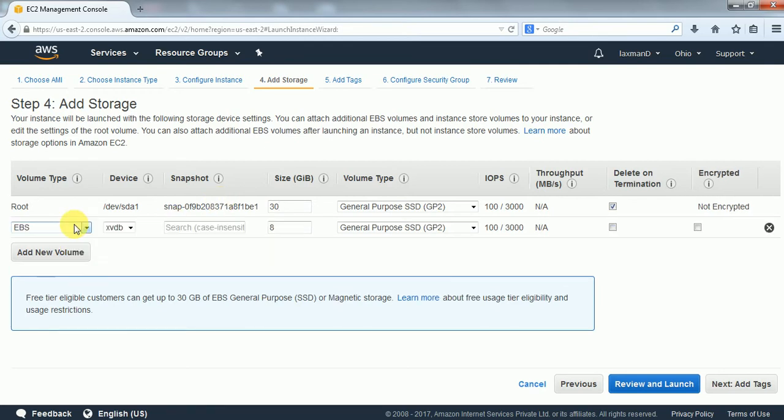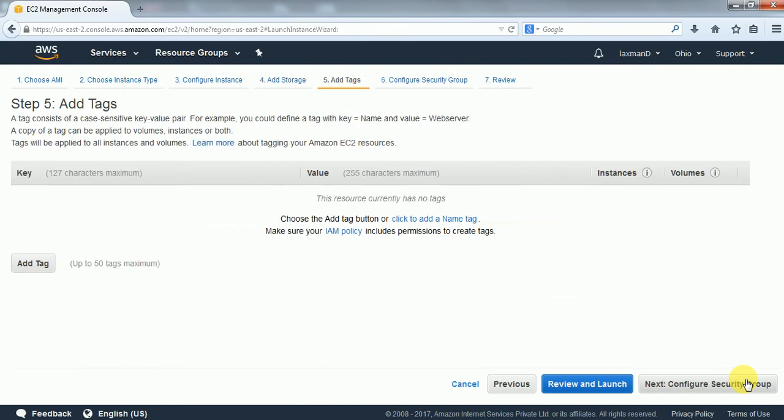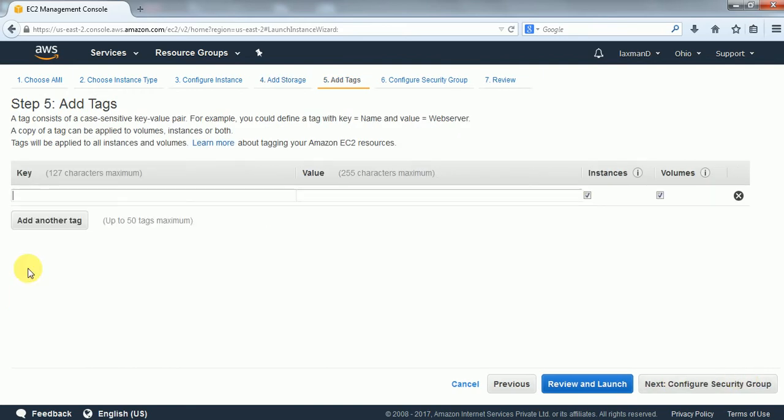Also you can add a new volume, then you can give your preferred storage size here and just click on add, and it will be added. We don't need any extra volume, so I'll just delete it. Now let's add tags. Tags are basically to categorize between the instances available on the account. So let's give a name to this instance. I'll be giving it Windows test box.